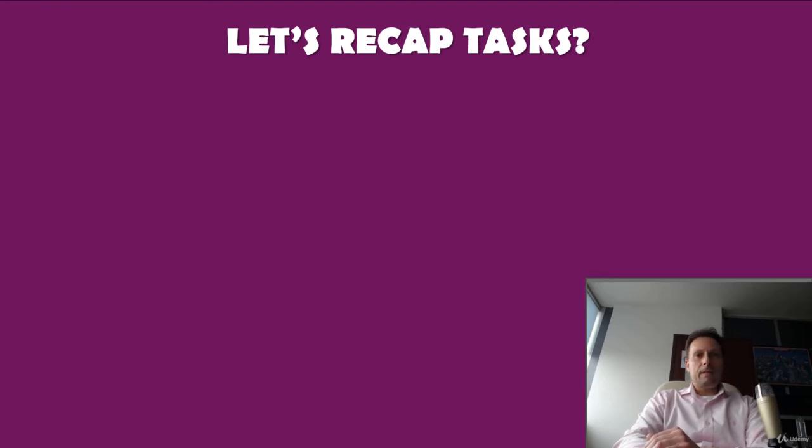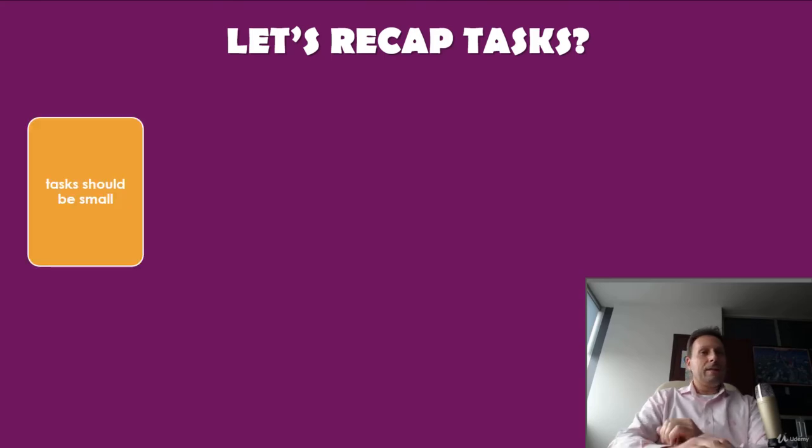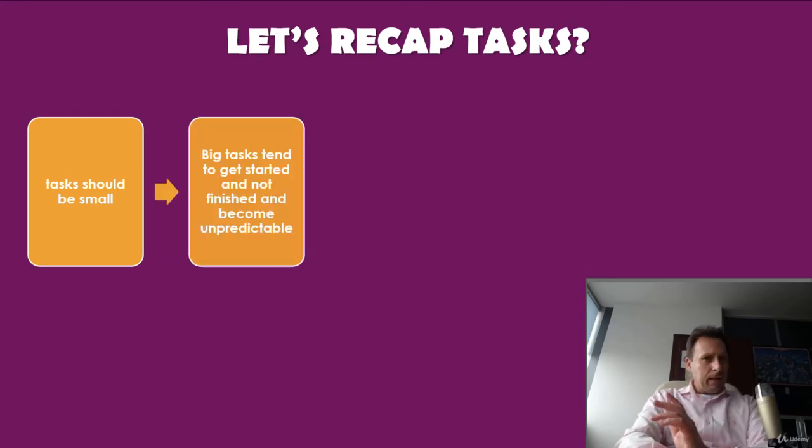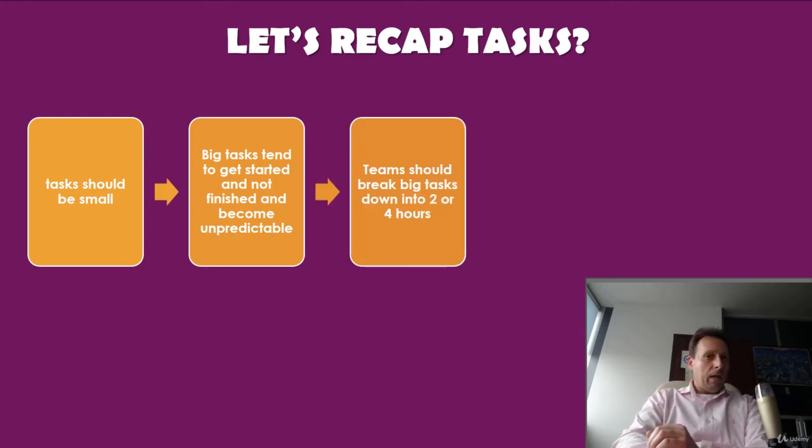Now let's recap tasks. The team lists out all tasks for each item and then works together to estimate the hours that it will take to accomplish the task. So generally tasks should be small, less than a day, to provide a granular enough tracking of the work. Big tasks tend to get started and not finished and become unpredictable. Teams should break big tasks down into 2 or 4 hour tasks. This also makes it easier to monitor progress because tasks that are less than a day should move from in progress to done from one daily Scrum meeting to another.